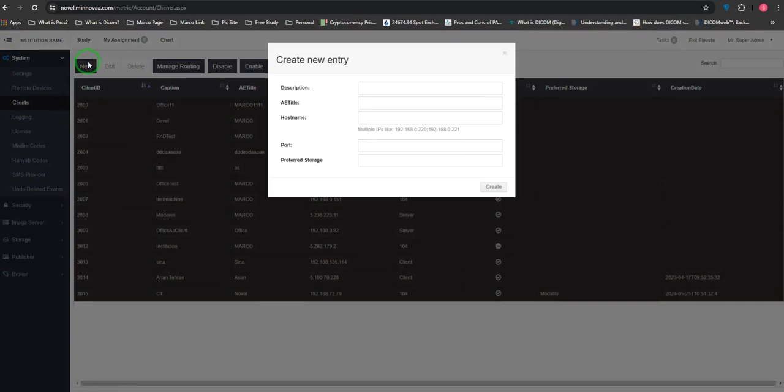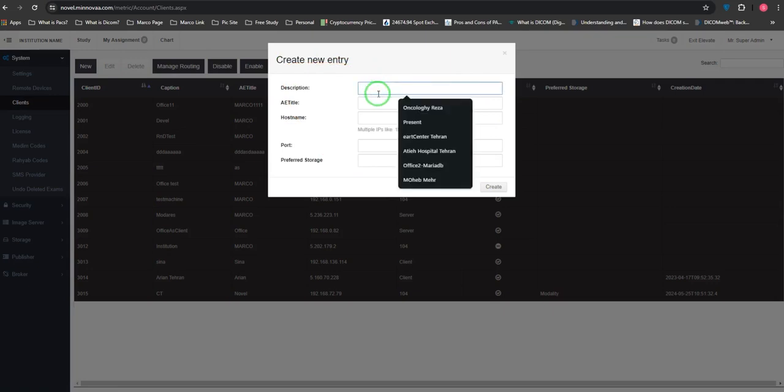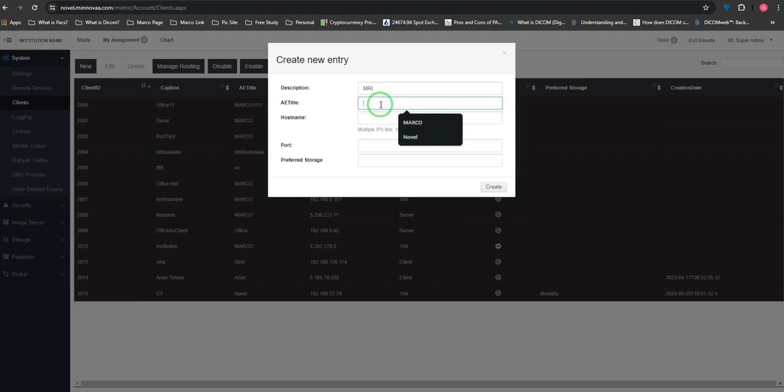In the form that appears, you need to enter information, including description. This can be a note for identifying the source. For example, I will enter the type of device. AE title. This item is present in the modality specifications. It is the unique identifier for each modality, which I will now define as novel.